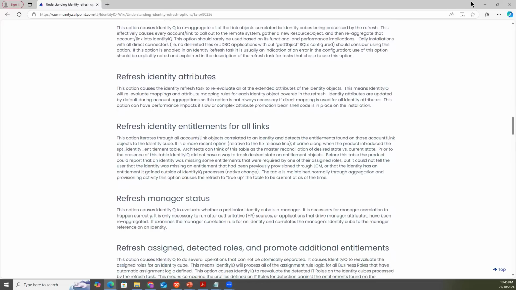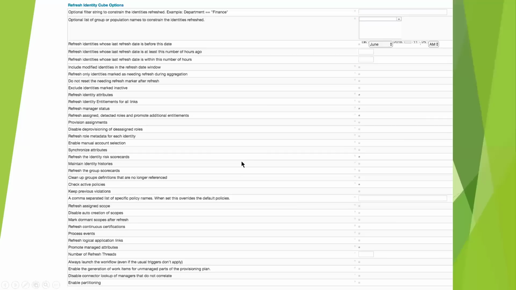So for any of your applications, for sure, these are refresh identity attributes, refresh identity entitlements for all links, and refresh manager status. Refresh identity entitlements for all links means whatever application accounts you have, all those identity entitlements you are refreshing, which will definitely slow down your system when you enable this. But for some use cases, sometimes you need to do that. Then you need to select that.